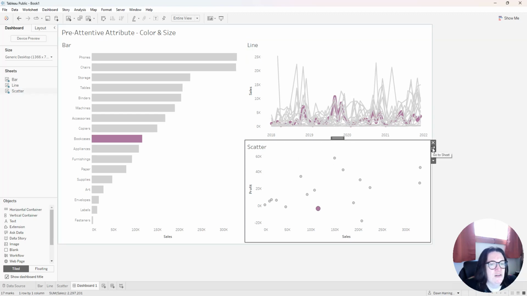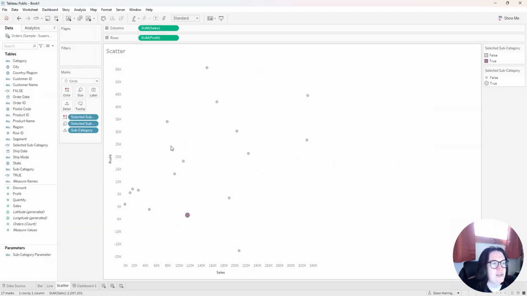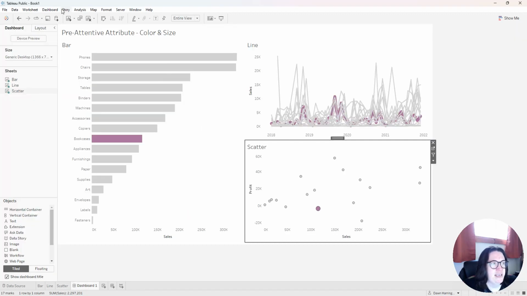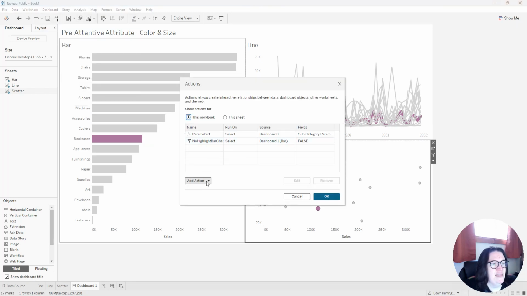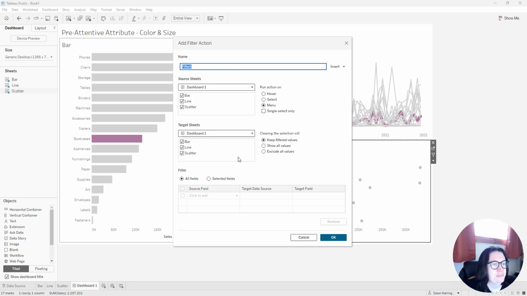I could do the same thing for my scatter plot here. I could go to the scatter and put my true and my false fields on detail, and then create another highlighting action on my dashboard: Dashboard, Actions, and then Add Action, Filter. This time I'm going to select the scatter, run action on select, and select the scatter from the dropdown. I'm also going to call this no highlight scatter. And clearing the selection will show all values.